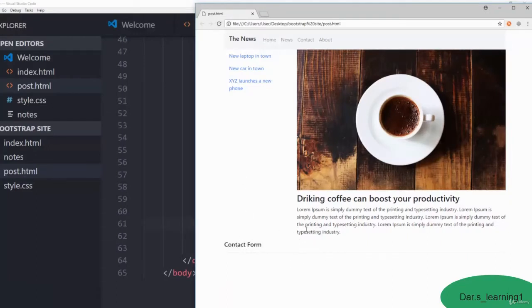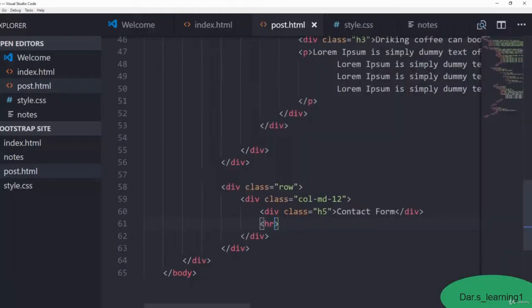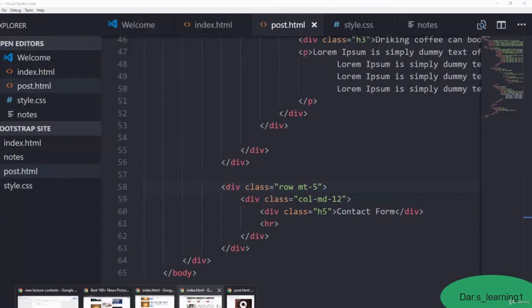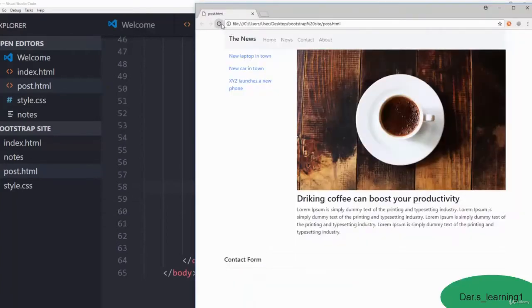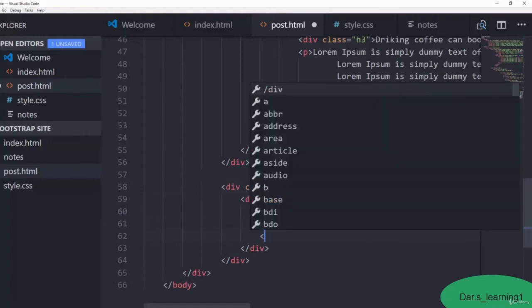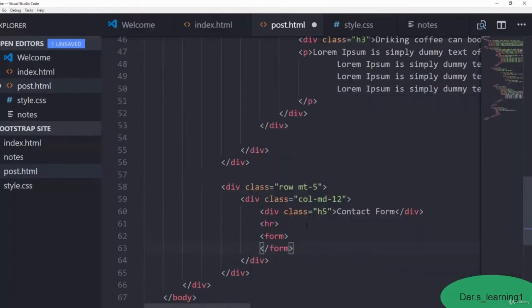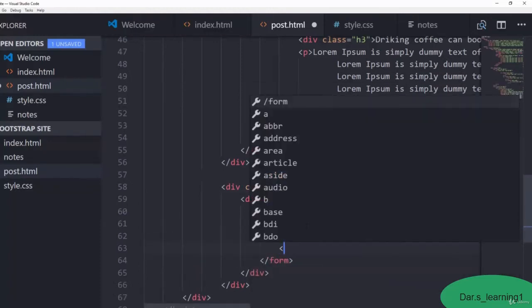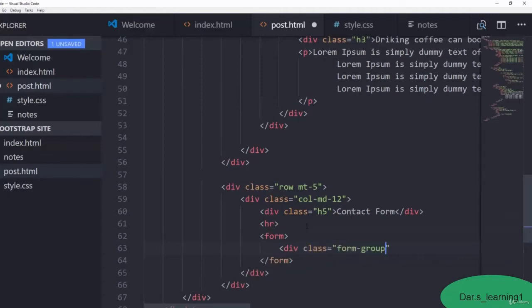But let's say you want to have some sort of margin. You can use the margin top class for this row. So let's type in mt-5 so that it's going to leave some margin for us. Now if we hit refresh, as you can see, now we have some margin. Now let's go ahead and start building the form right away. We use a form tag to create a form, and the first thing we do is create a form group. So div class is going to be form-group.